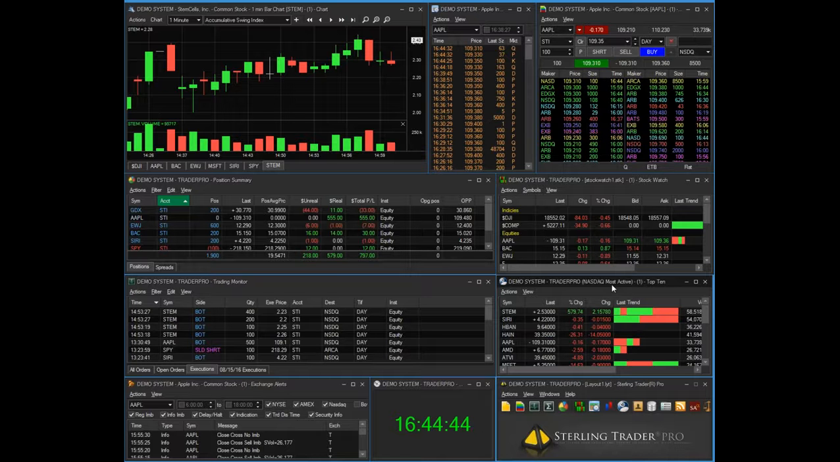For new traders, our old traders will already know this, but for new traders, one of the things I wanted to point out is the concept of linking windows. So linking windows is just a way of organizing groups of windows together. If you look up at the chart, you'll see there's a 1 in parentheses here. If you look at the stock watch, the NASDAQ most active, and the time and sales in the level 2 window, they all have a 1 in them, which just indicates that they're all in linked group 1.